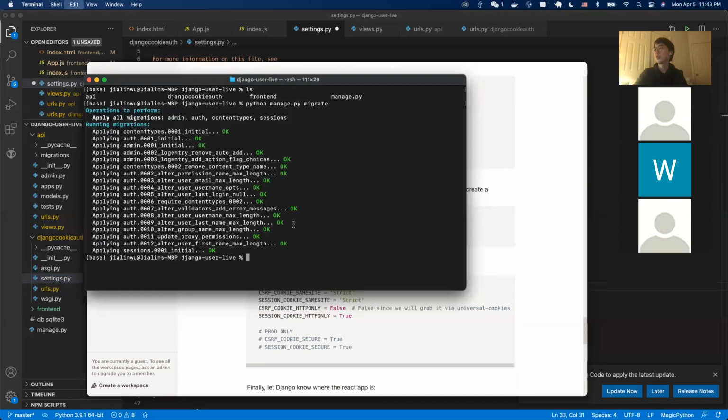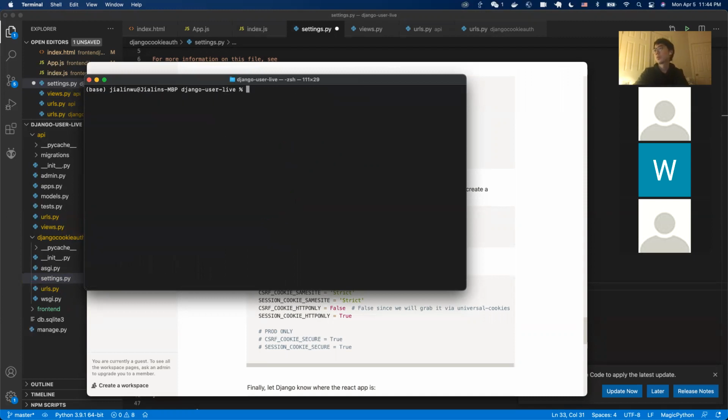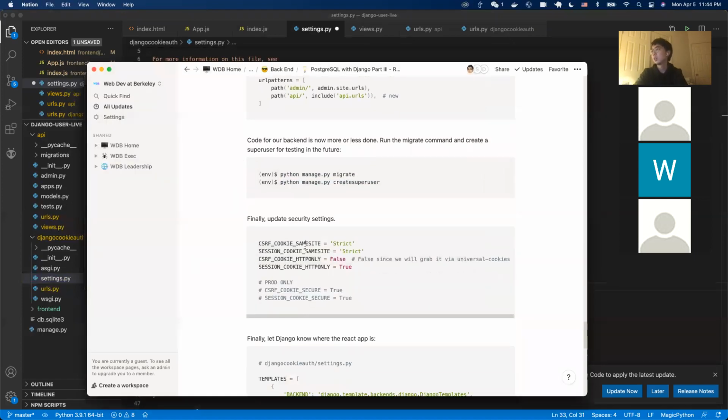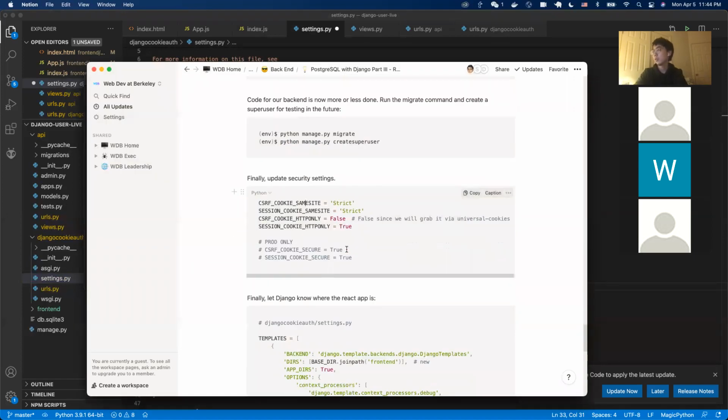And note that we also need to create our superuser because we are going to use the superuser to add more users in. Email address, password. Cool. This time we use a proper password instead of just password. Okay, and we already have this.